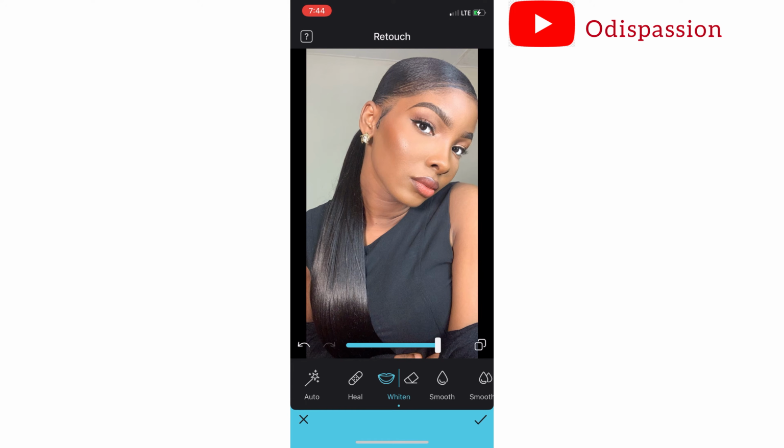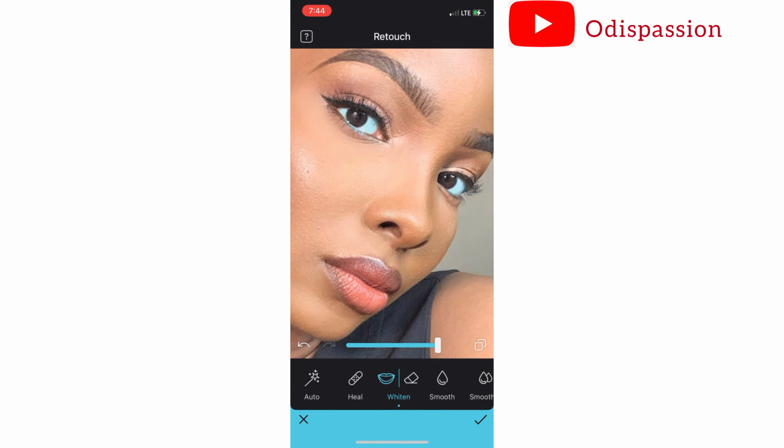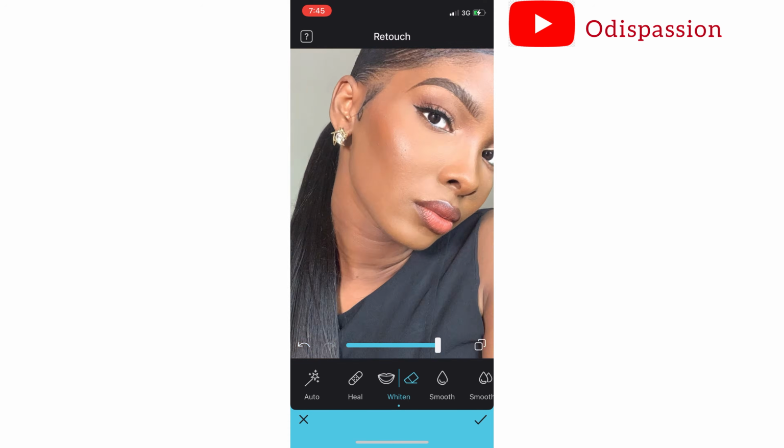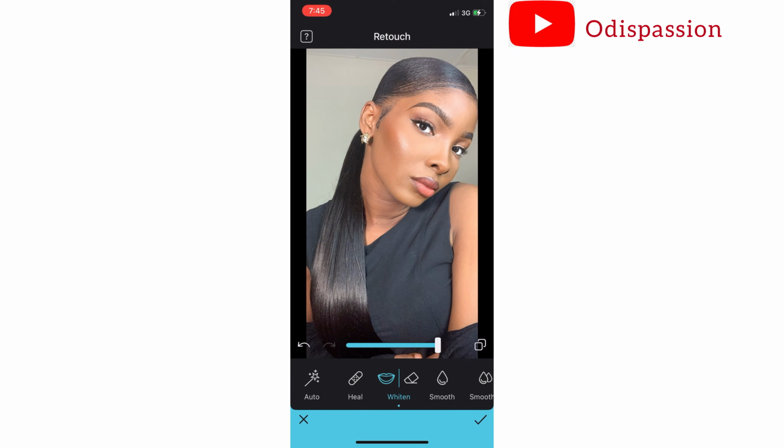So I would also kind of add little white to the bridge of the nose, that highlight there. Yeah, then I would reduce it. I'll clean it a bit. Then I'm going to tap on this cheek highlighter too with that white to make it pop even more.